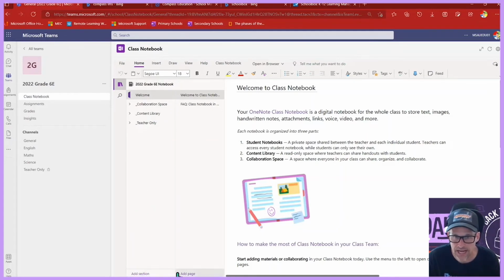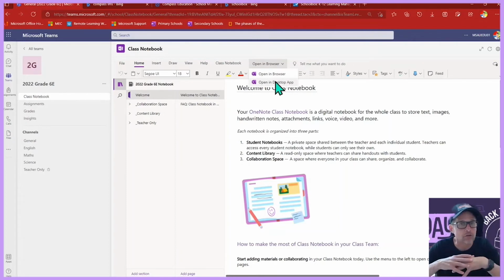We can add sections and add pages. Basically, it operates like class notebook inside the browser. That's what it looks like inside Teams. But if you want to open it in the browser or take it into your local desktop app, you can do that as well. So you can still have the full OneNote experience, but it's actually living inside the team.